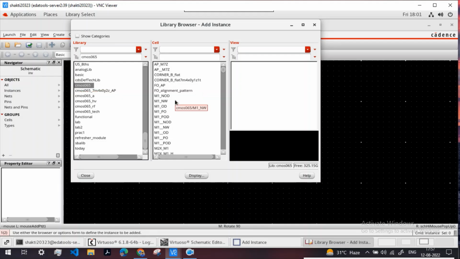Inside the CMOS 065, there are various cells; for PMOS, we have PSVT-LP. P stands for PMOS, SVT stands for standard threshold voltage, and LP stands for low power. Similarly, you will see that there is NLVT-LP or PLVT-LP. This is for low threshold voltage and low power.